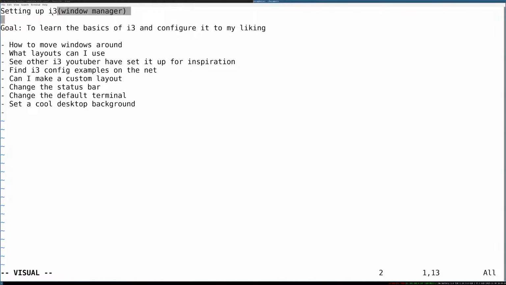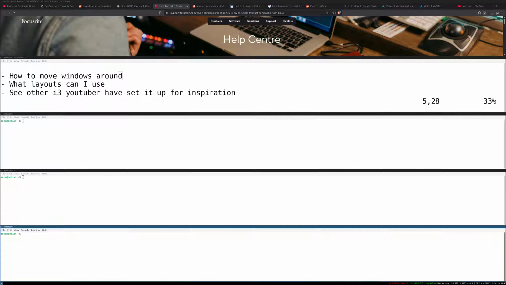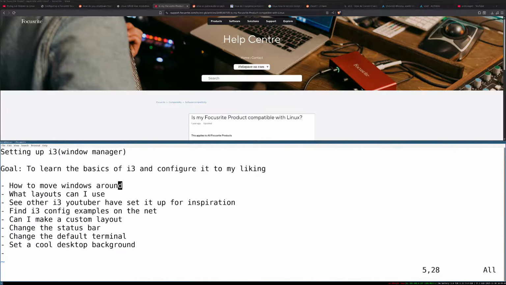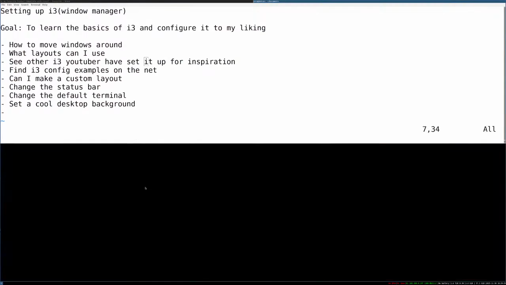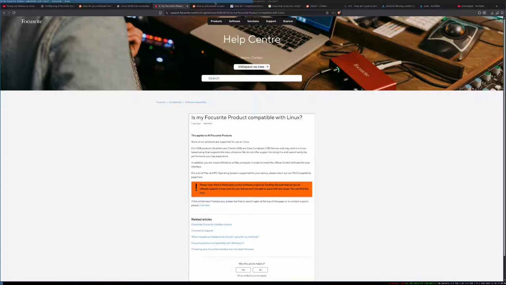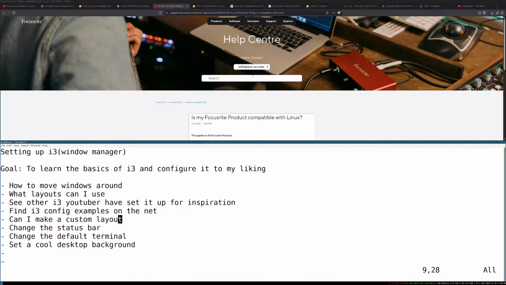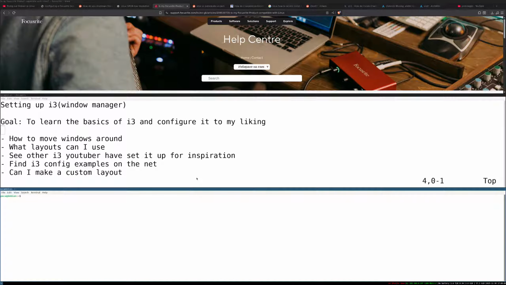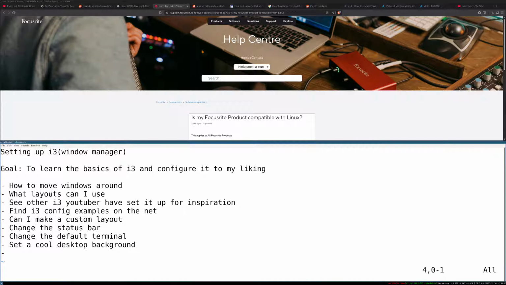So, setting up i3. The goal is to learn the basics of i3 and configure it to my liking, and we will start with just the basics. I showed you that you can create windows here, and it automatically positions everything. How does that work? How can we set it up to our liking? And about the layouts, there are different layouts. Like this, it goes to full screen and you can switch to each application, or you can go like this, where everything is together. We will see what all these layouts are.